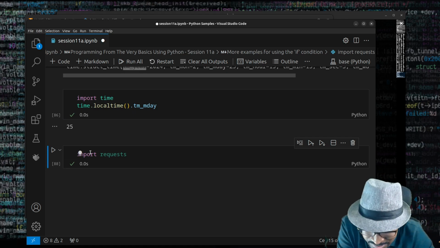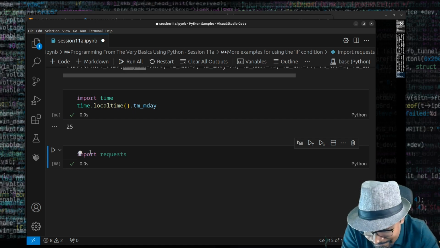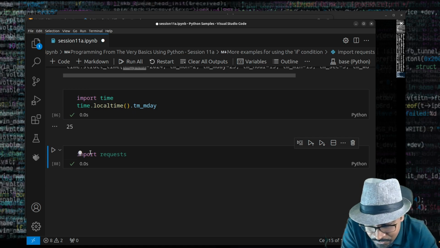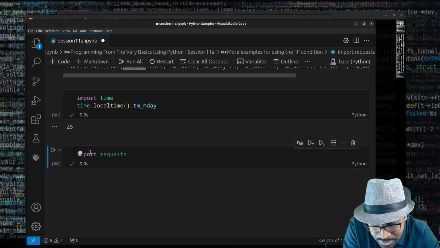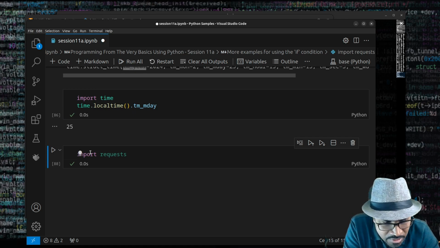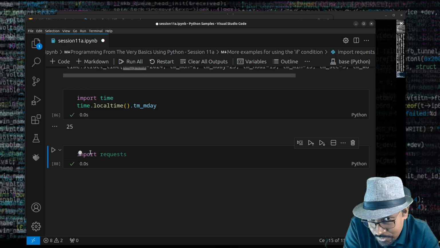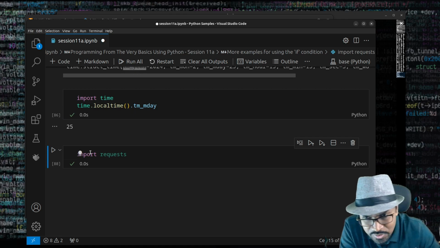Why did I use this? Let's say I want to find out what's the weather in a particular city or a particular location. I could actually use the requests module to do it, or maybe I want to just pull in a web page. For now, I'll just do one thing. I'll pull in a web page from my website, and I want to check whether it works or not. So I'm just going to do this.